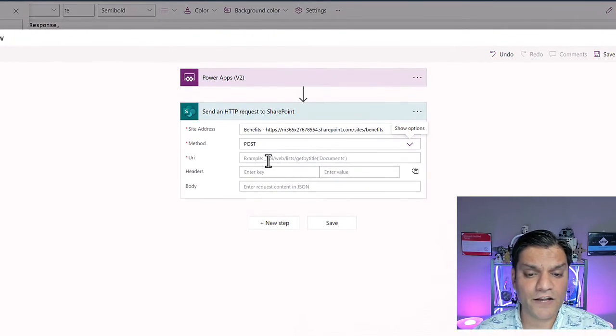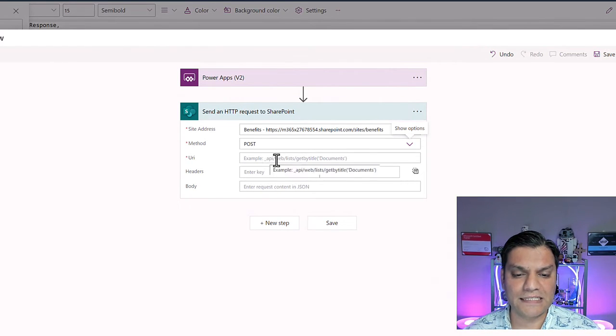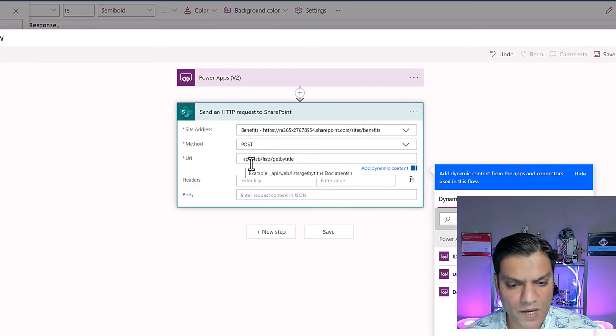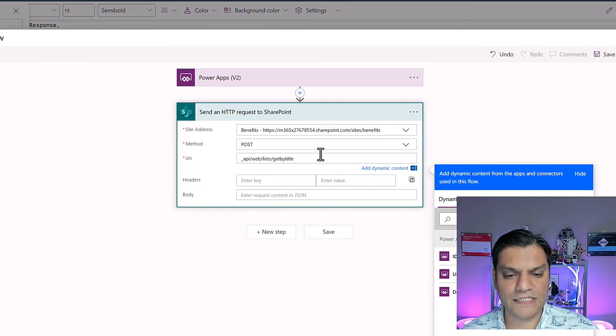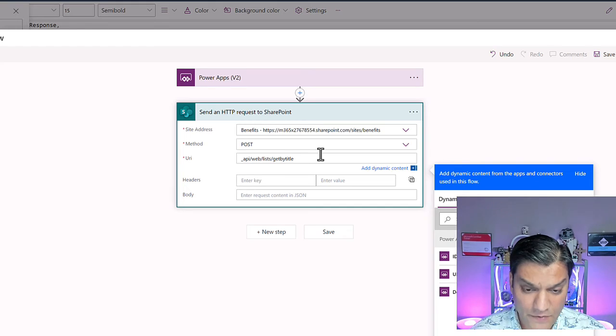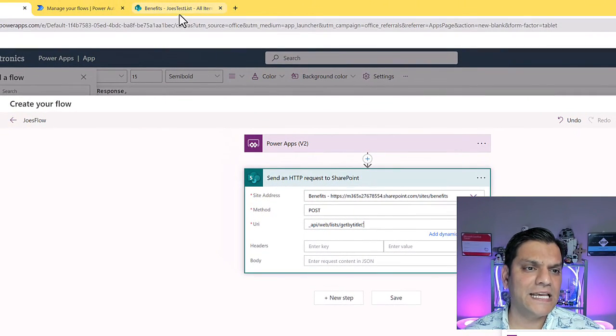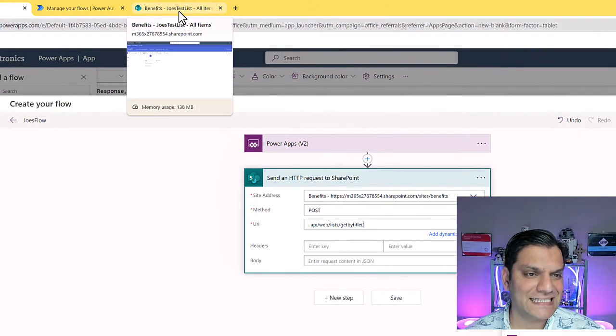The URI, they've actually given the example over here, is that this is an example of the URI. So let's go ahead and replicate that. This is what I pasted. I literally just copied and pasted what they showed over here, which is _api/web/lists/getbytitle. Now I open up a bracket, a single quote, and I've got to put in my list name. My list name is called Joe's test list.